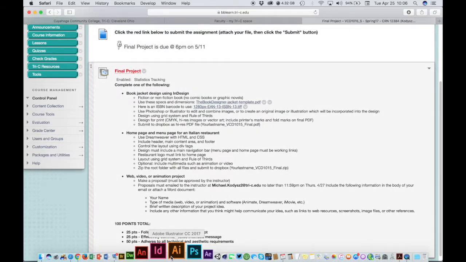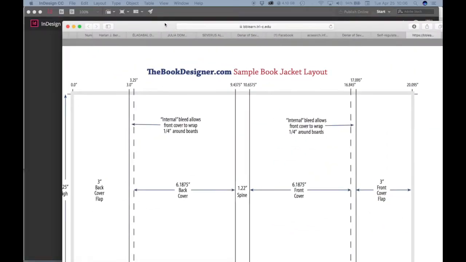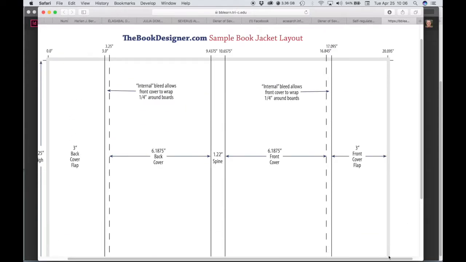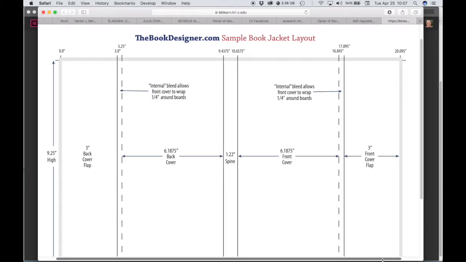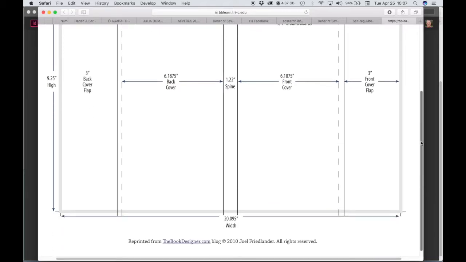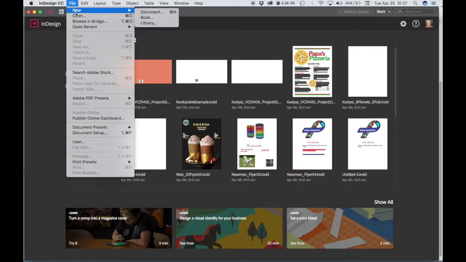Okay, next thing we need to do is open up InDesign. Okay, in InDesign, we're going to set up this document based on a template. And this is a standard template. Don't worry about if you have a book, the actual size of the book. It could be different dimensions. The spine could be wider or skinnier. But we're just going to use this standard just to present a concept. So we're just going to follow the measurements on here to create our document. So what this says is that our book jacket is going to be 9 inches and 9¼ inches high and 20.095 inches wide.